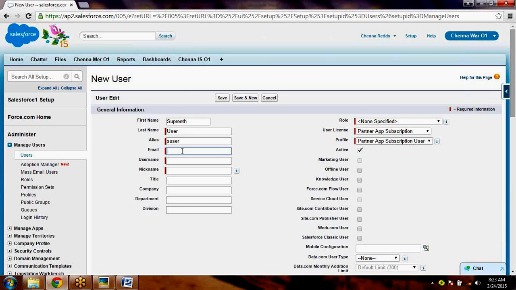So alias will be created automatically. I would like an email ID. Do you have any email ID? Yes, sir. reddy.supreet@gmail.com. Are you using it already for Salesforce? If you are using it for Salesforce, then it is not going to allow it again. No, that email ID I am not using. Okay, good. So that is how you can give the email ID.